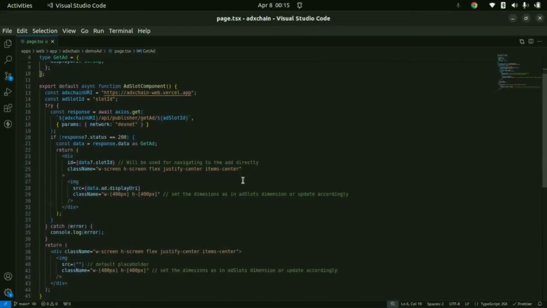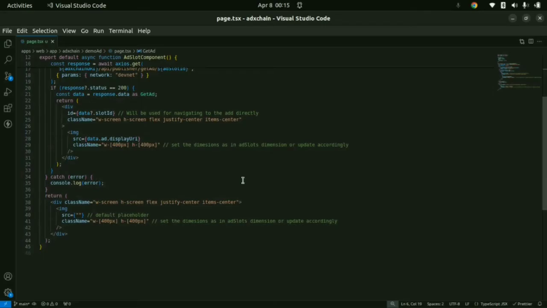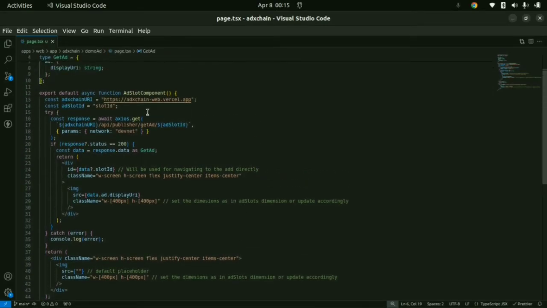adXchain has this demo code that is already integrated, which you can look into. All we need is the slot ID which we copied just now, and we need to hit this endpoint to fetch the ad. And once some advertiser becomes the owner of this ad, the ad would be displayed right here.